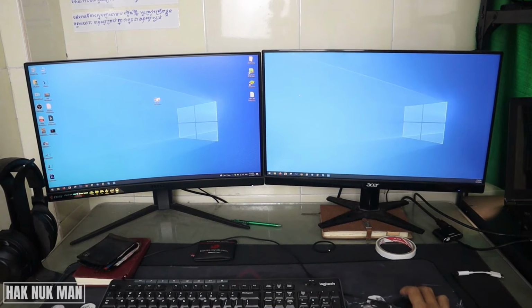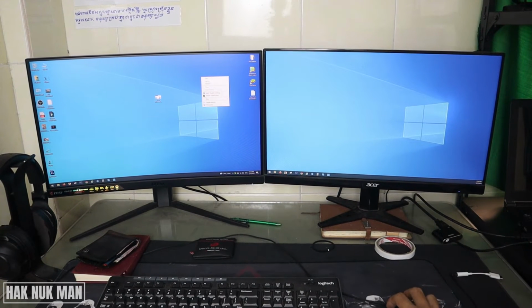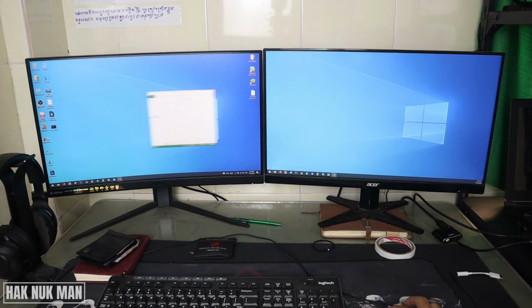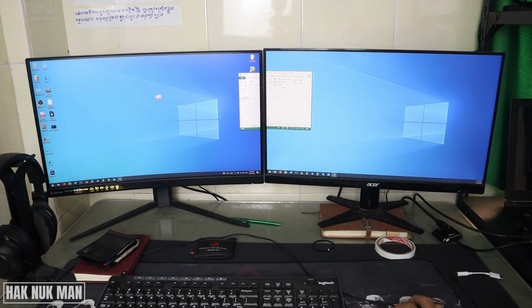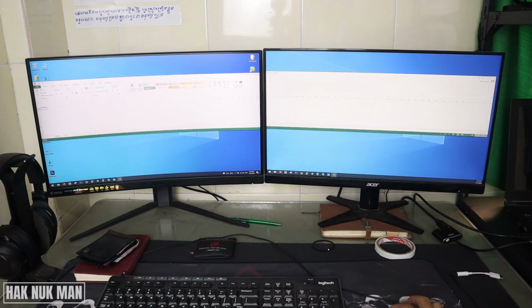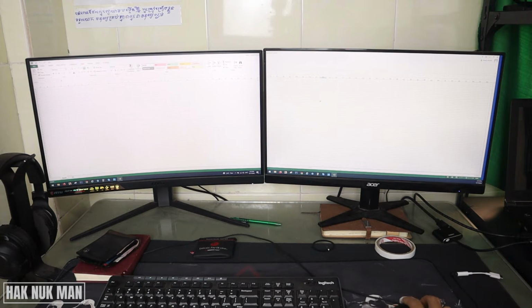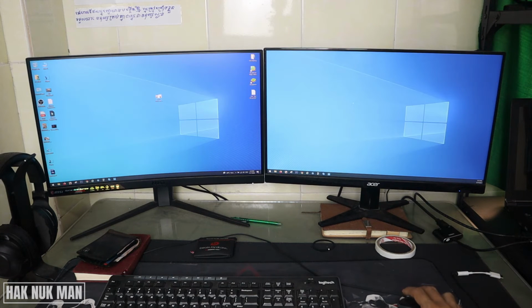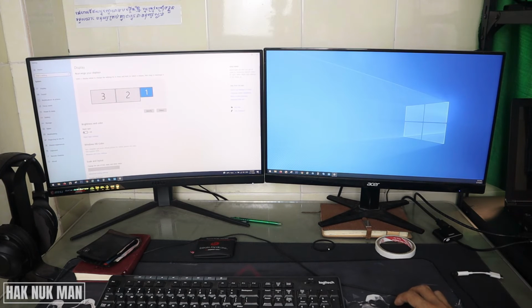And you can also use both monitors as one display. Now in the display settings, you can see my display.